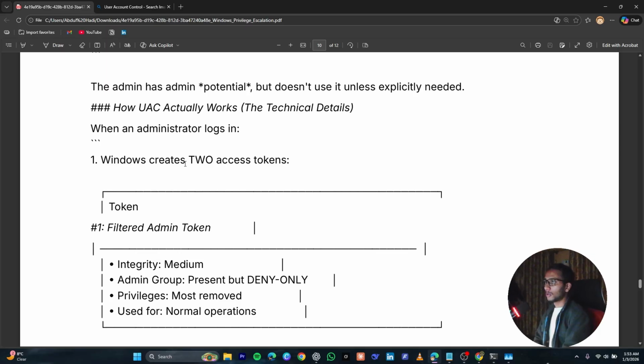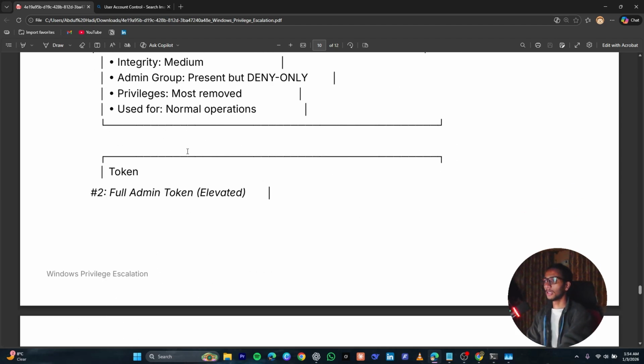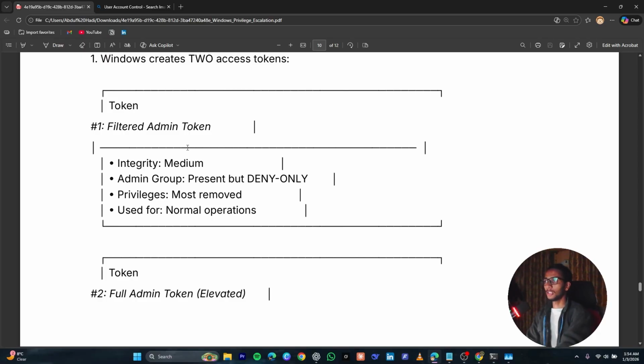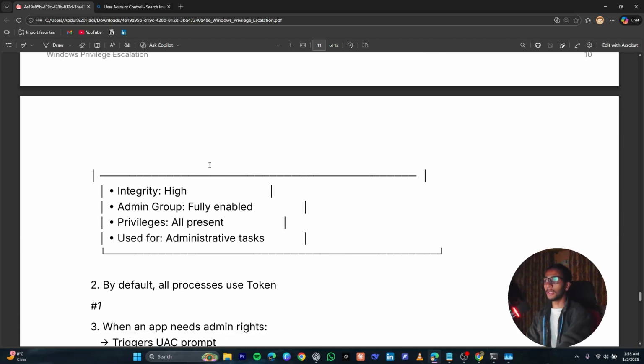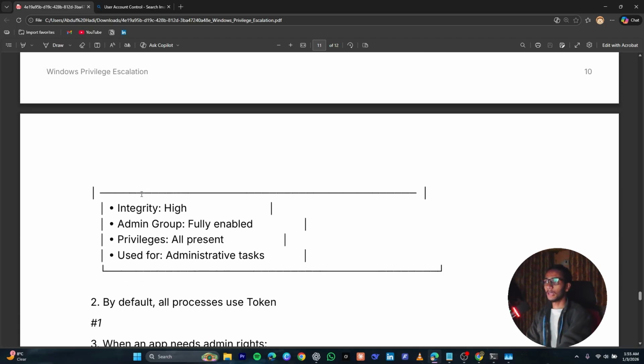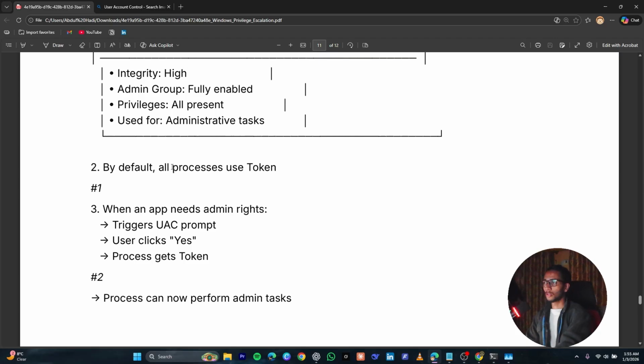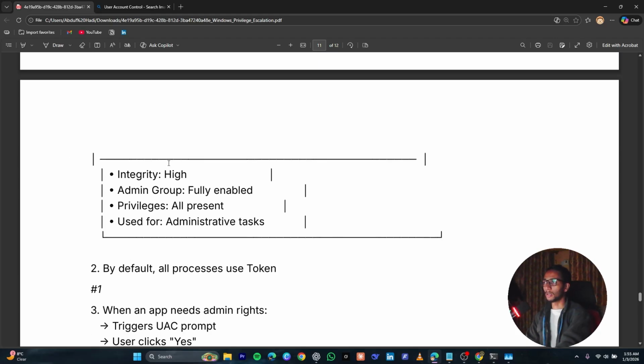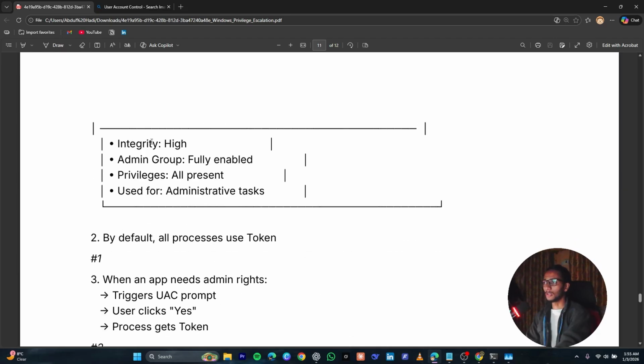Now let's talk about how user account control works. Basically, when we log into our device, Windows creates two different tokens. One is the filtered admin token, another is the full admin token. The first token can perform medium level operations, not admin level, right? And the second token can perform high level actions. As you can see right here, by default most processes use token number 1, so they don't actually have admin rights.